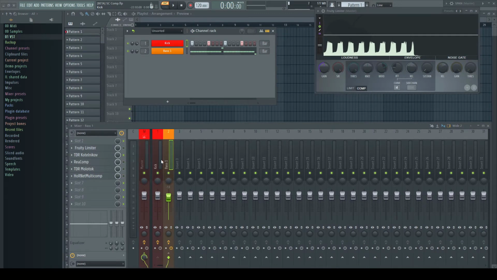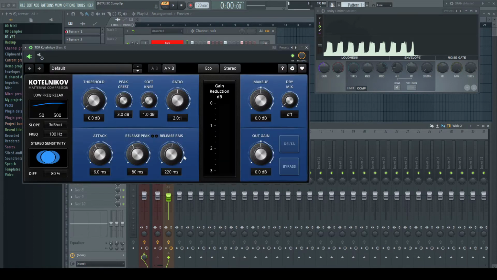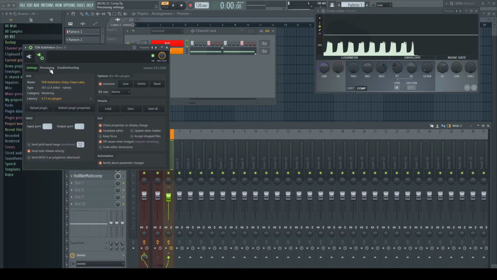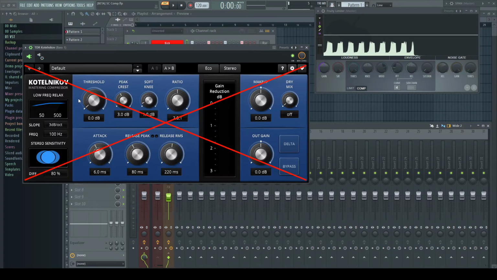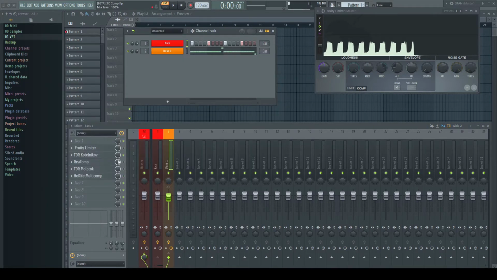I have seen many people struggling by setting up VSTs for this task. The procedure is very simple and always the same. First, I have to take care the plugin I want to use even provides a second input for doing sidechain compression. In the wrapper settings, under processing, I look for a second input port. If there is no second input port, it is not possible to use this compressor for sidechaining.